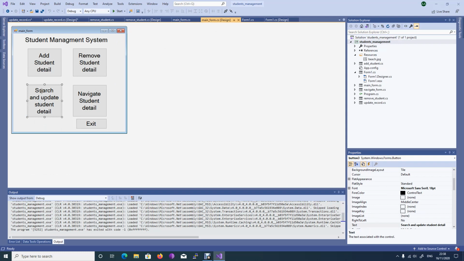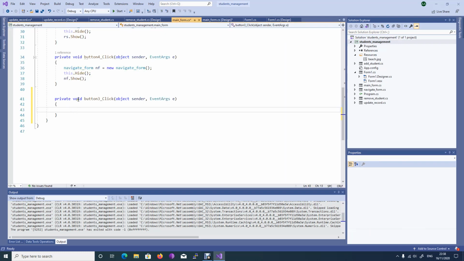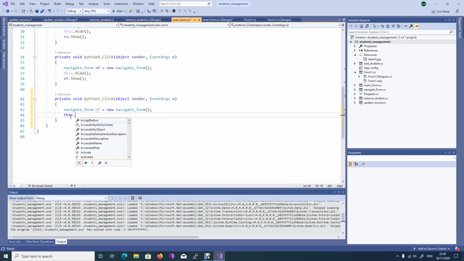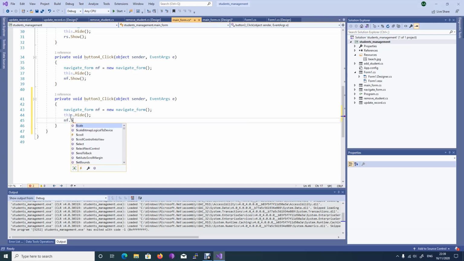So double click on this one, and let's say, what was it, navigate, isn't it? So I'll say navigate form, nf is equal to new navigate form, and this dot hide, and you can say nf dot show.